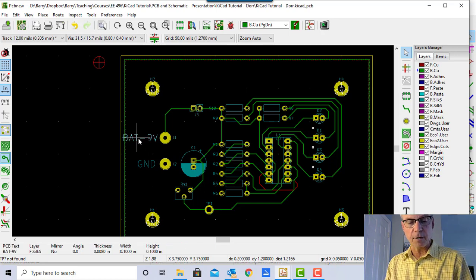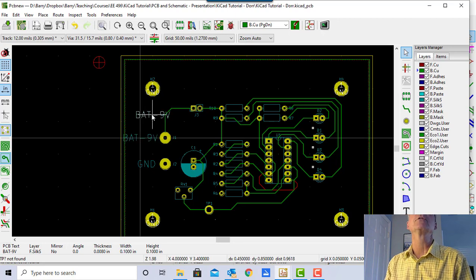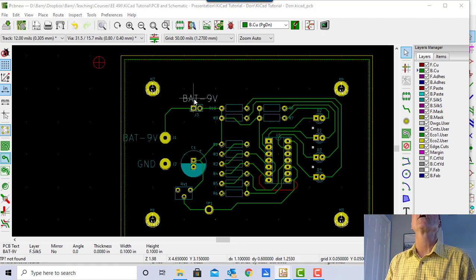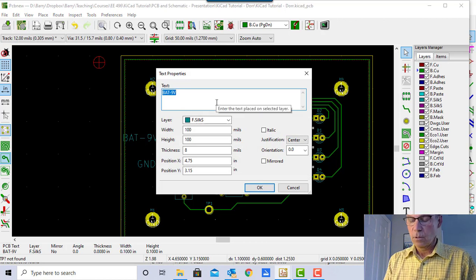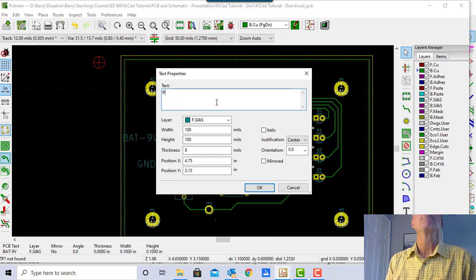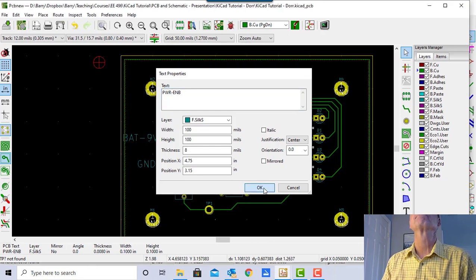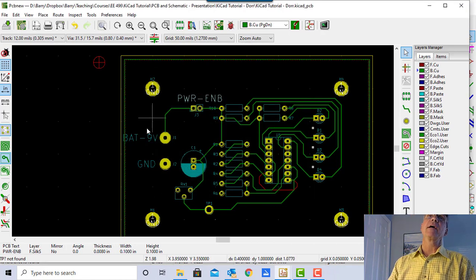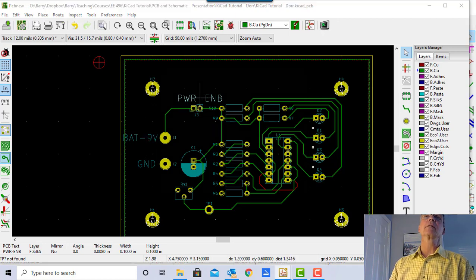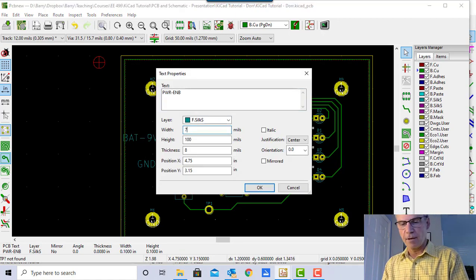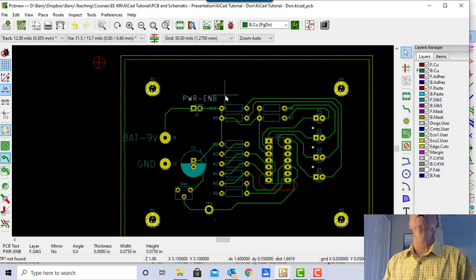But let's say what it does. I'm going to duplicate this. I seem to remember it was Control D. Yep. And I'm going to say, let's just call this power, PWR-enable. We're getting creative. And that's really too big. This should be big, but this is too big. Let's make it a little smaller. Let's go 75. That looks better. So now I've got a good silk screen here.